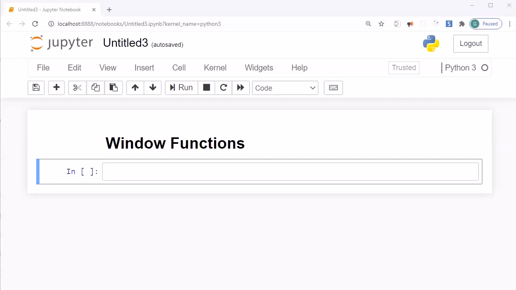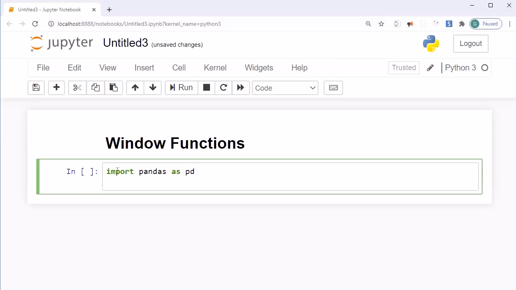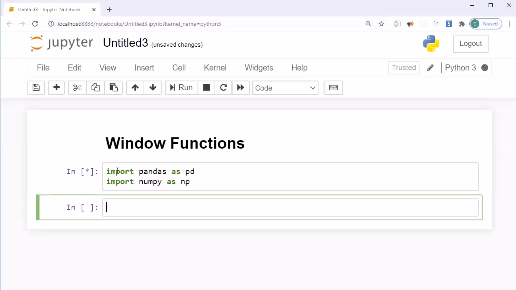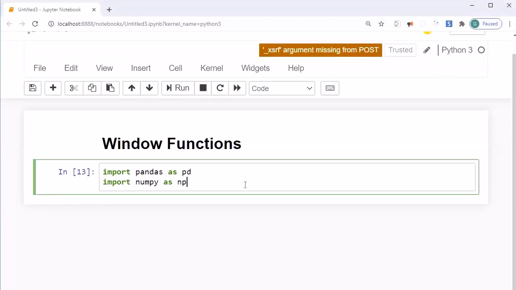To understand it, let's generate some periodic data. This time I am going to randomly generate daily periodic data for a fictitious stock, and this data contains the stock price of that particular fictitious company. So let's do it. We will start by importing pandas as pd, and we are going to generate some fictitious data, so we need NumPy. I'm going to use NumPy as np and press shift enter. Now let's generate the periodic data.